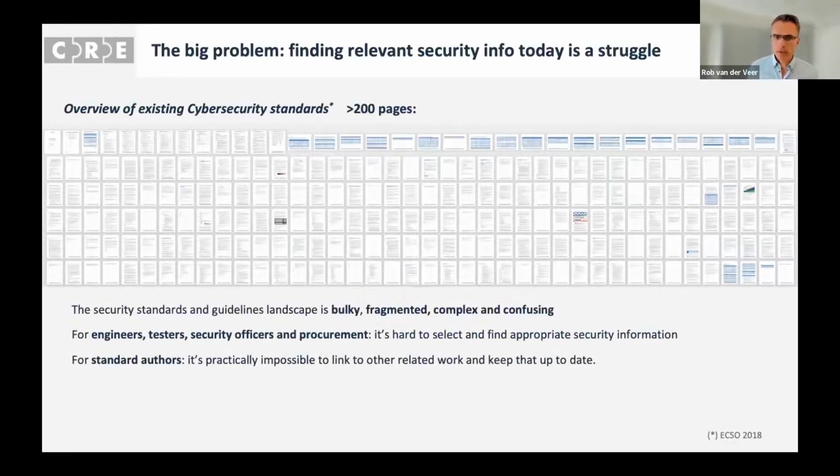So if you're an engineer, a tester, a security officer, if you want to buy software and set requirements, it's hard to select and find appropriate information on security to do your work. And if you're writing a standard, it's hard to refer your readers to other sources because it's a bit of a mess. There are many, many standards, and for the most part, they talk about the same things.